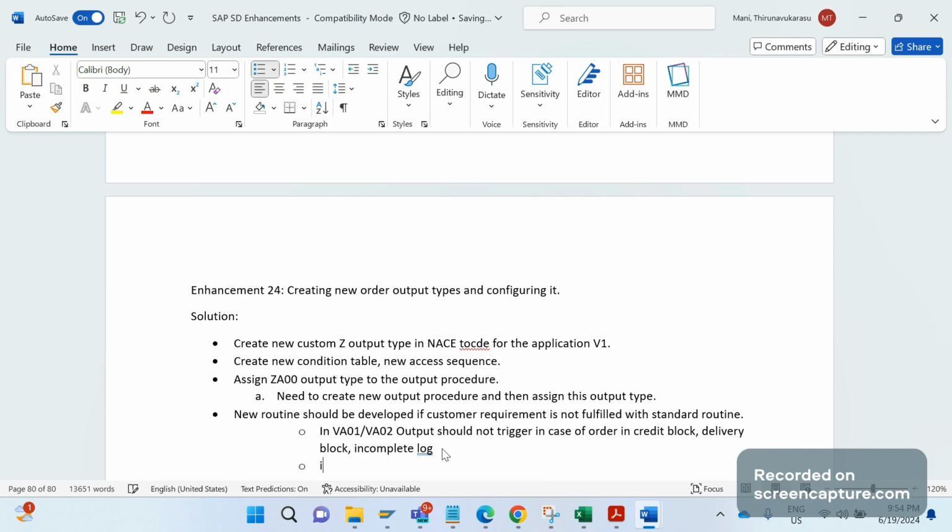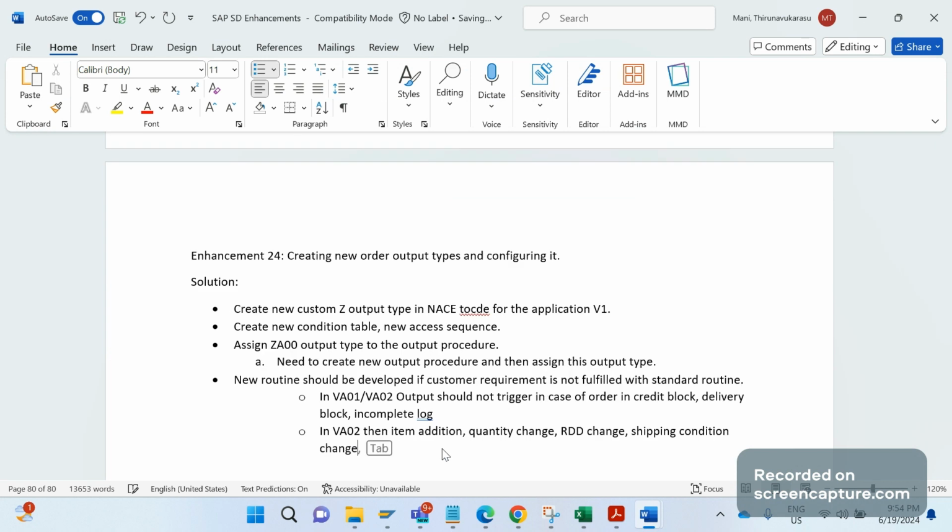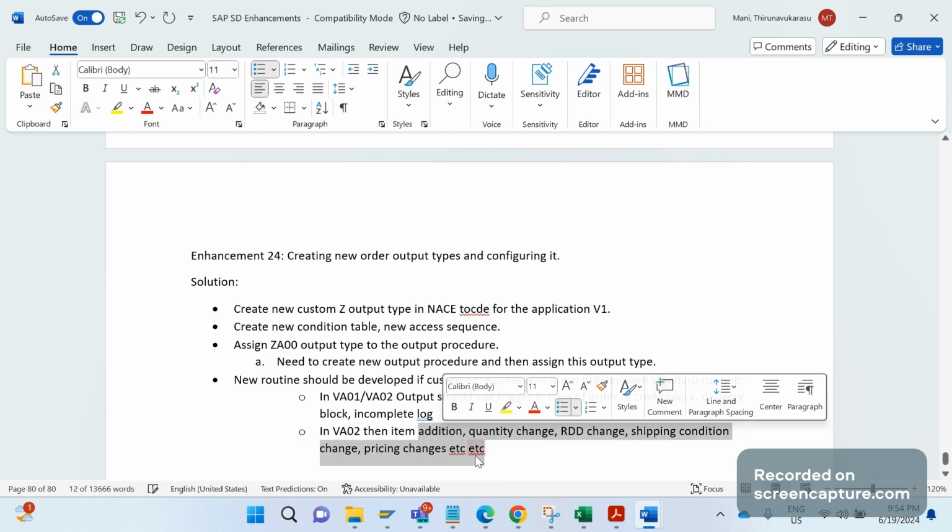And in case of VS02, then item addition, quantity change, RDD change, shipping condition change, pricing changes, etc. In order to trigger the output in case of these changes, only when any of these changes happen in a change of an order should output trigger.